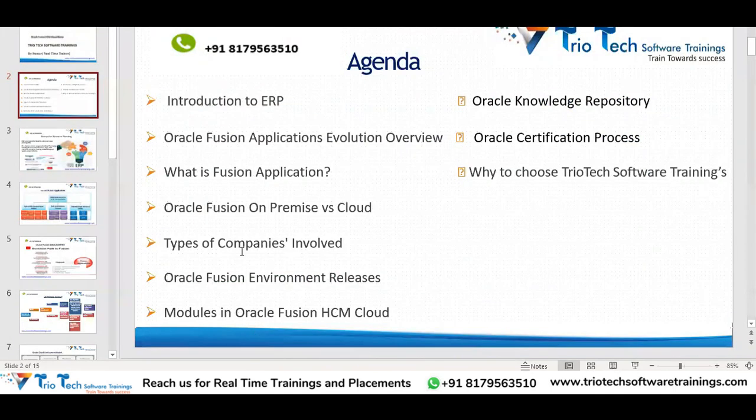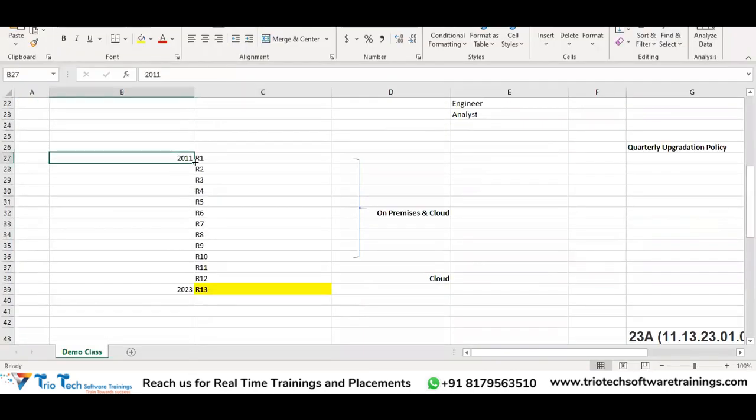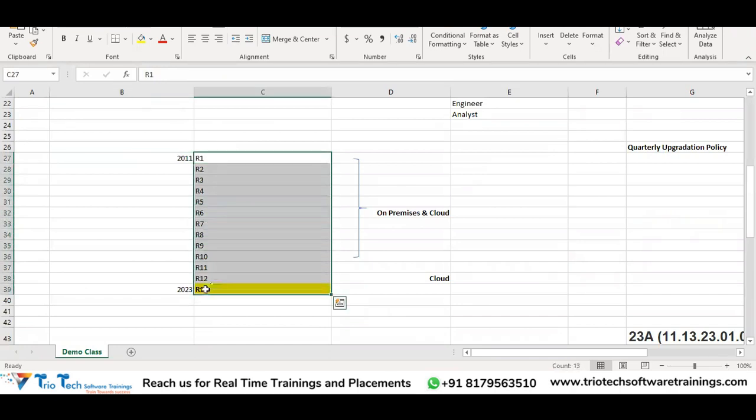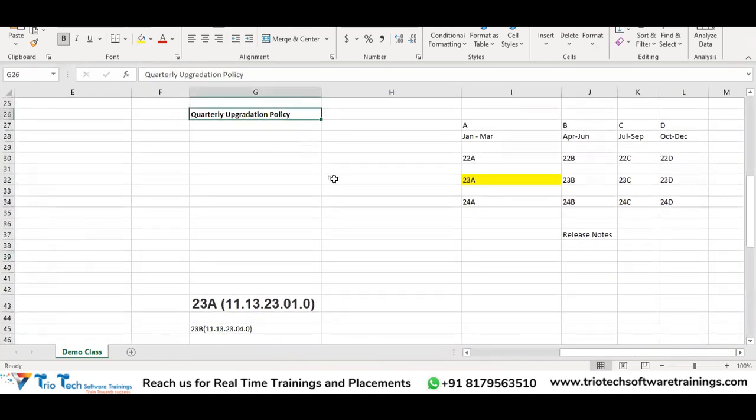That we have seen. And then we spoke about Fusion environment releases, like in the year 2011, when Oracle launched this product into the market, what is the release that they came up with? And since then, how has the application been upgraded? And what is the upgrade policy that Oracle is following for these Fusion applications? They are following the quarterly upgrade policy, and how the sequence will come quarter to quarter. We have decoded this particular version number also, right?